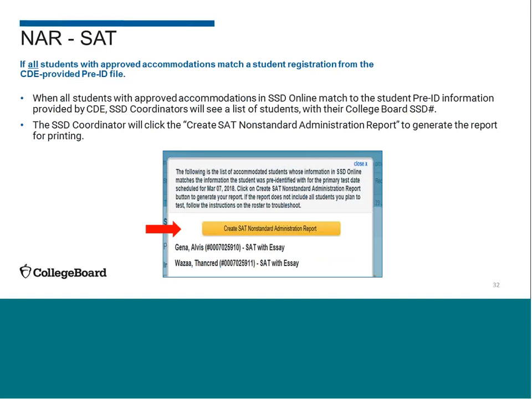The next example is that all of your students matched. So let's say CDE enrolled, pre-ID'd 35 students. All 35 of those students had accommodations. We were able to match them with the information that was in SSD Online. So you would see a list of all your students, all 35 of those students. You would then click the Create SAT Non-Standard Administration Report to generate the report for printing. And that would give you your full list, and it would break it out for you which students tested on one day, which tested during the accommodated window, and what materials to use.